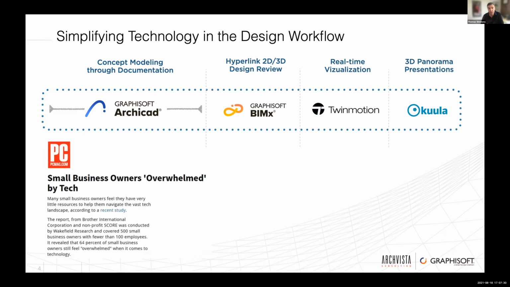But I also just want to talk a little bit about what we're sensing in the market right now. This is an article that came out in PC magazine not too long ago, and it talked about how small business owners are really challenged and overwhelmed by technology. I think that's something we're really sensing, and something we're trying to address, with the focus on a suite of programs that do more with less.